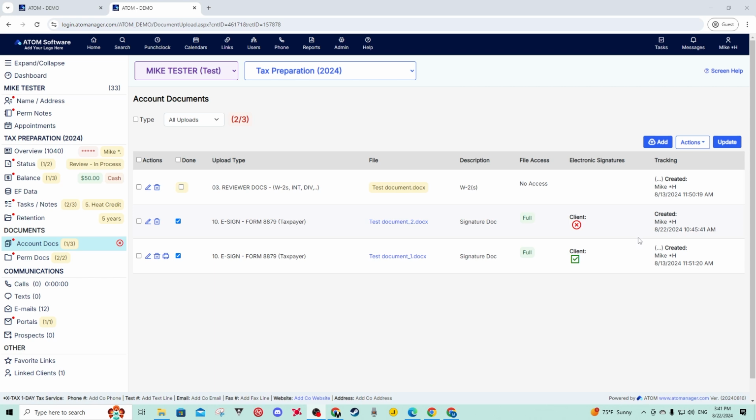In this video, we'll be doing an overview of the account uploads section inside a client file. Right now we're looking at the account docs page when you're inside a client file. This page handles any document that pertains to the year and business type that you're looking at. So any tax return that relates to the 2024 tax prep year, any W-2, any of those documents we would want to store here. For any document that is more of a general document, like a driver's license or something like that, you want to put that in the perm docs.